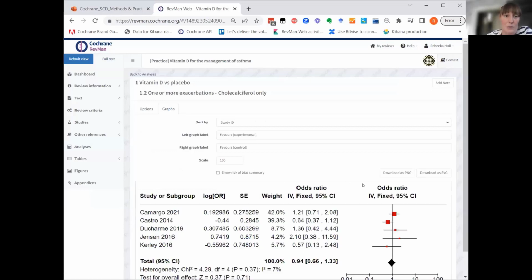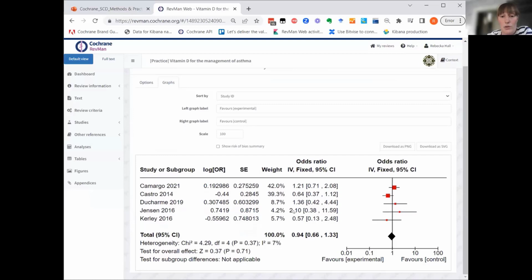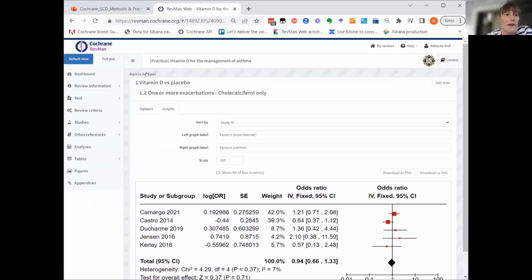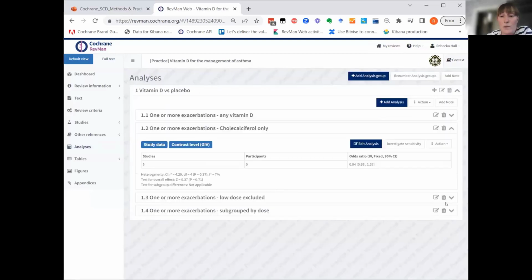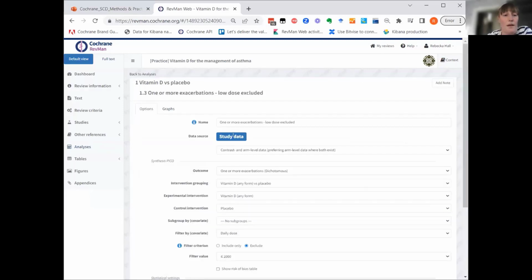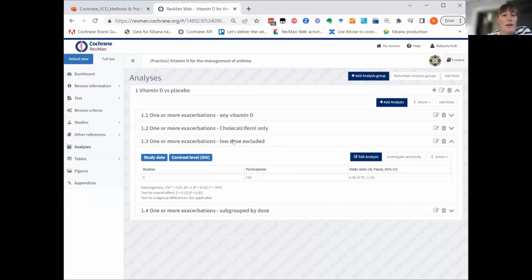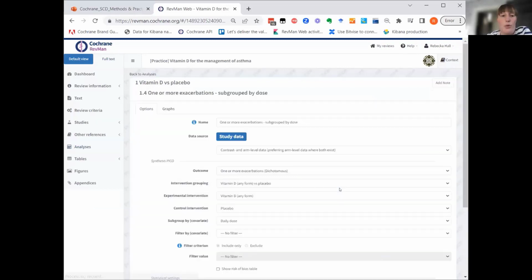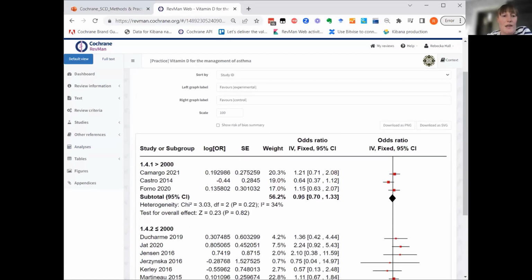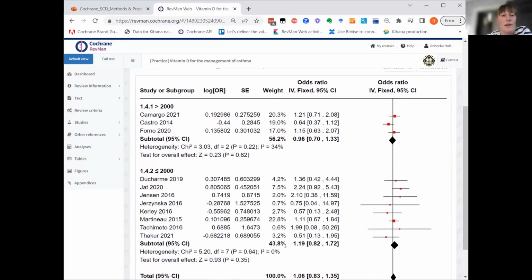So this analysis, which is a narrower analysis, includes fewer results, which is probably expected. We can also see one or more exacerbations with the low dose excluded. So here we can see there were actually quite a few with low dose, and going back into the subgroup, we can see results are now subgrouped based on the covariate values.